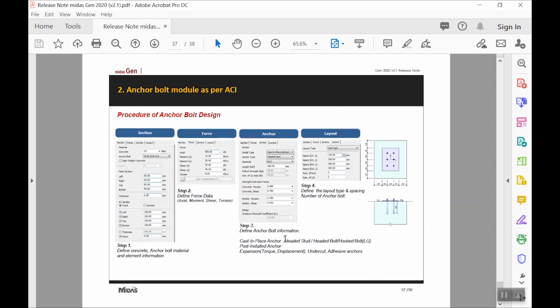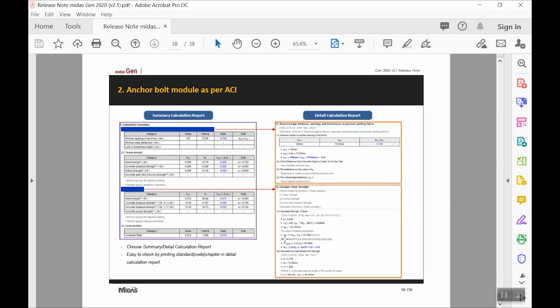As for the procedure for the anchor bolt design, as you can see, you can perform the anchor bolt design and the detailed calculation as well.